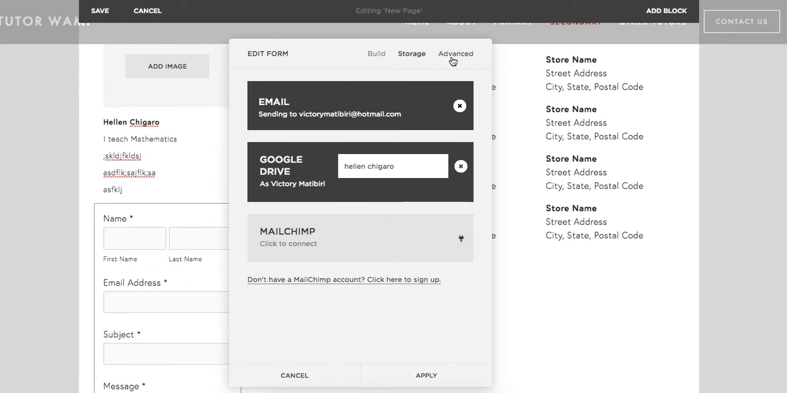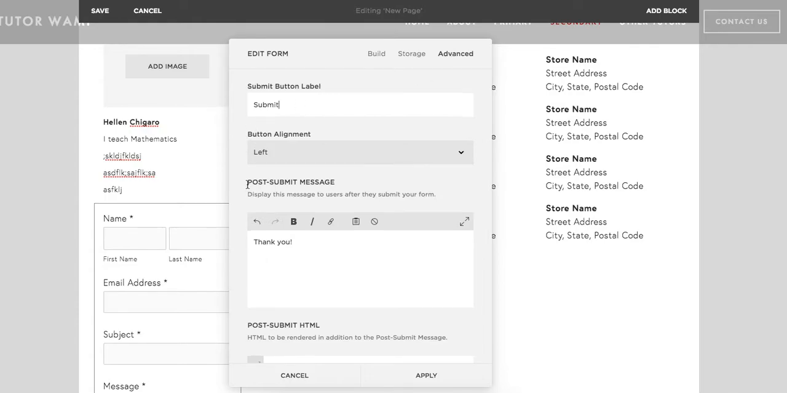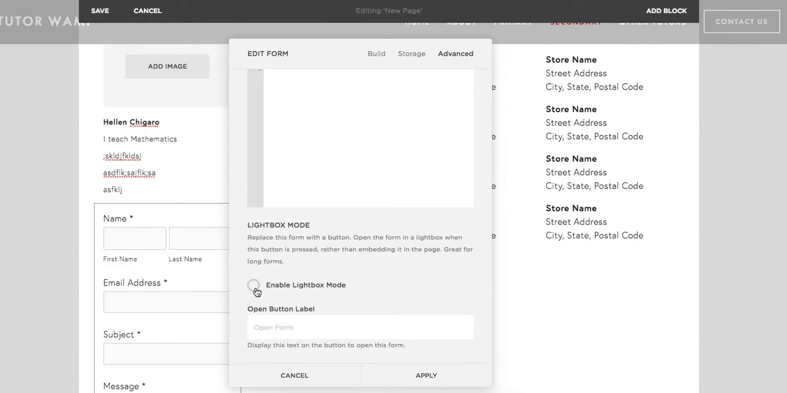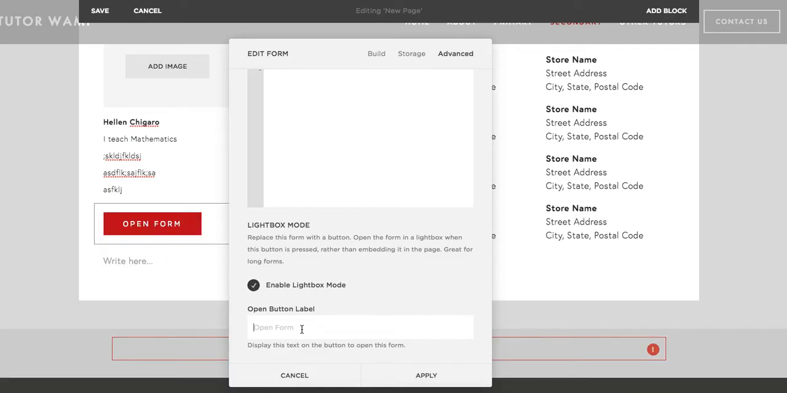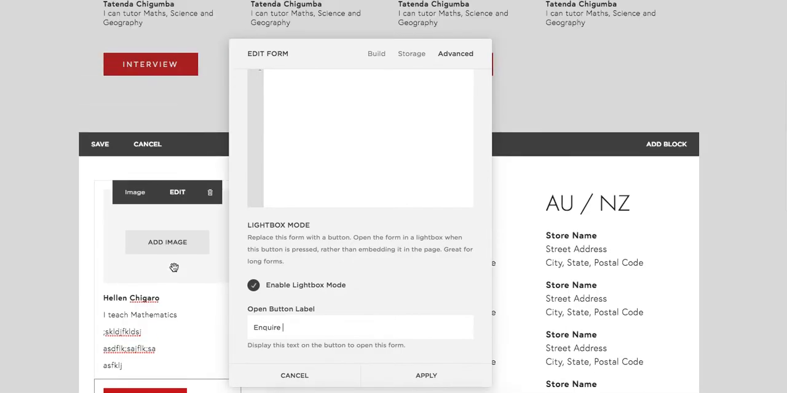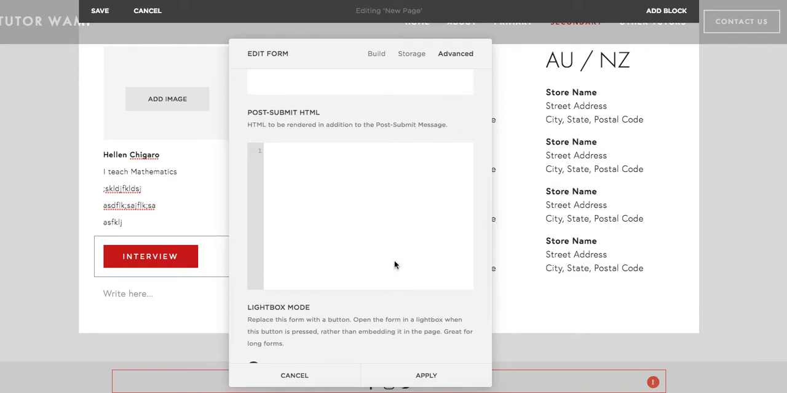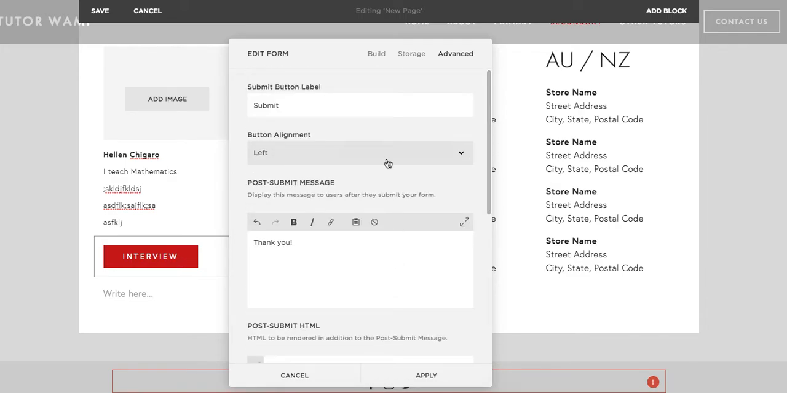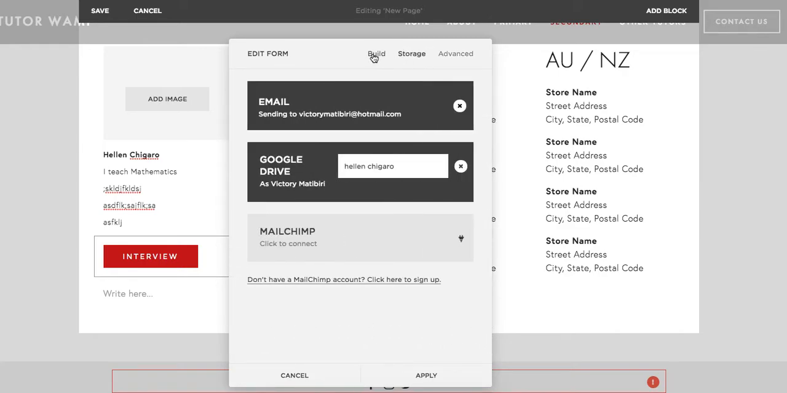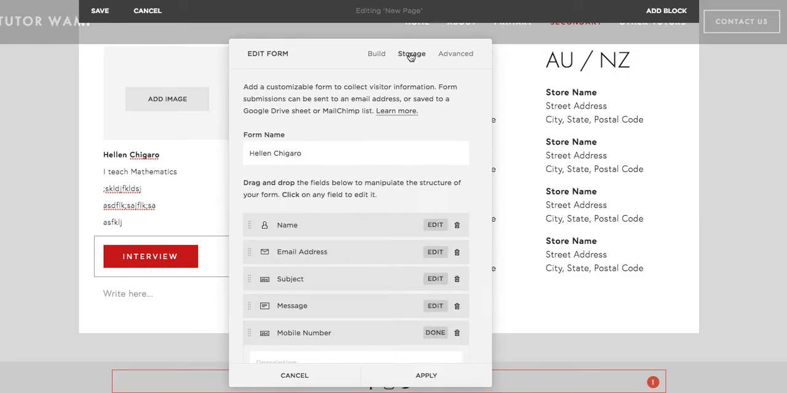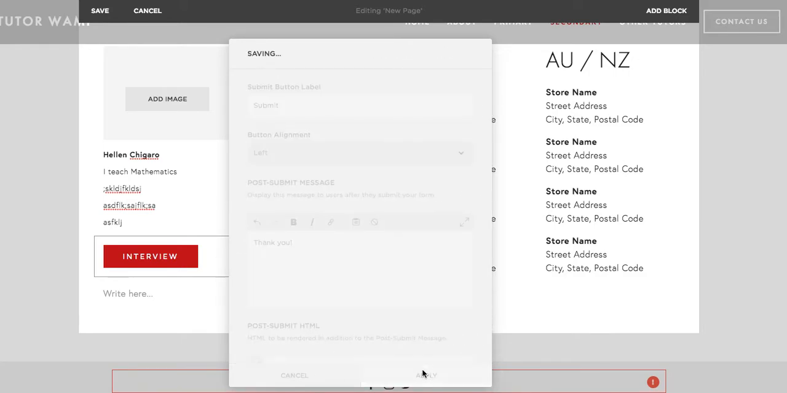Then the last thing to do on this form is, after you link the drive, go to advanced. So we need it to be a button. So in lightbox mode, so it becomes a button, and you just write inquire, or interview rather, interview, and the form will pop up as a modal window, which is much easier to sort of understand for the user. Then apply.